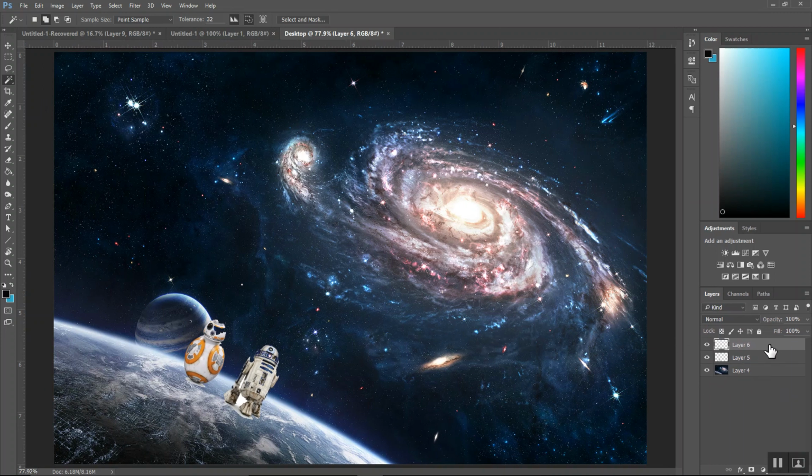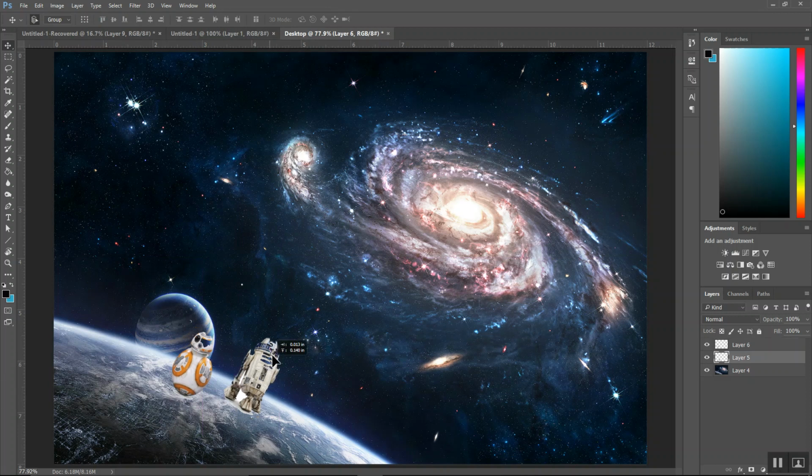Also, just so you know that, see how this one is highlighted? That's the one that you are working on. So if I have this one highlighted and I go up here and I have my X, I'm going to move that one. Even if I go over here and I'm on R2-D2 and I'm going to move him. Okay, so, and then R2-D2's layer was highlighted.